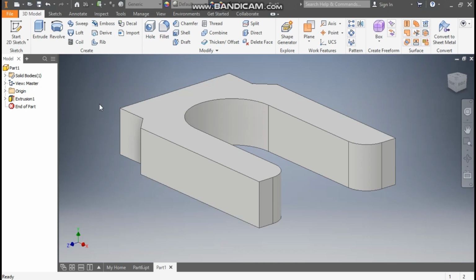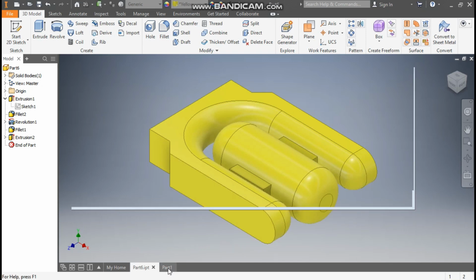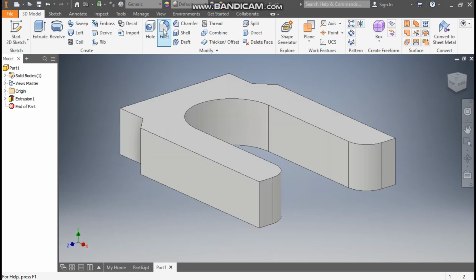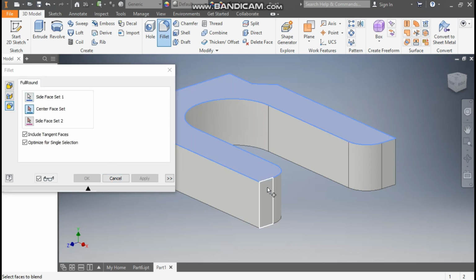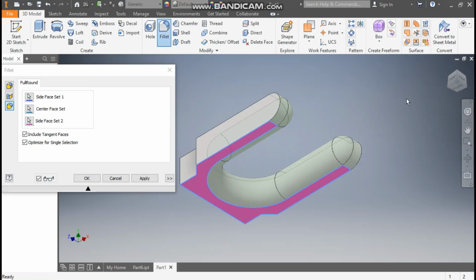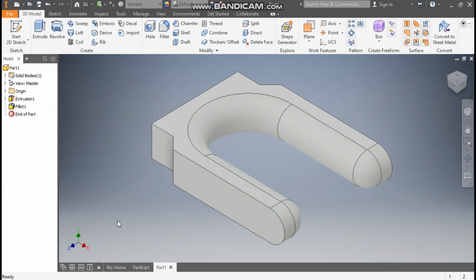Okay. Now here go to part 6. Now we want this complete round profile. Go to part 1. Here go to fillet. Take here the full round fillet. Select this top face, select this middle face, rotate and select this bottom face. Go to home. This will be the profile. Now press OK.